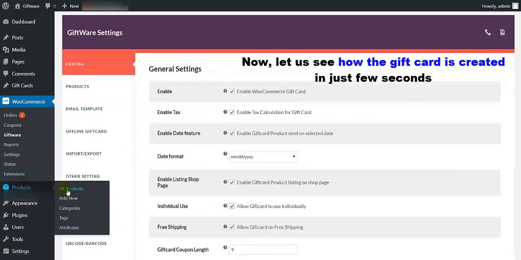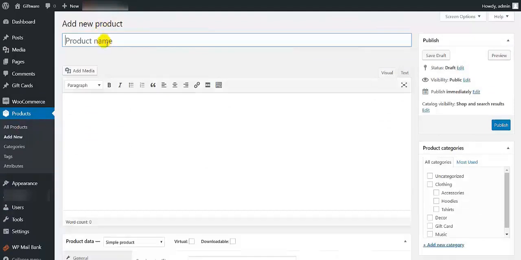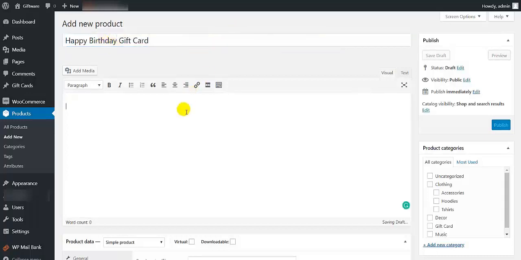So guys, now I'm going to show you how you can create a new gift card. So click on add new. Here you need to mention the name of the gift card product, for example, happy birthday gift card. Here you need to mention the text like, this is the gift card for birthday.